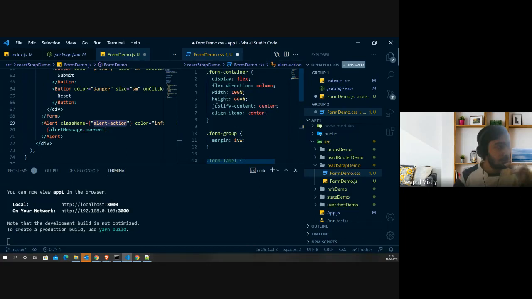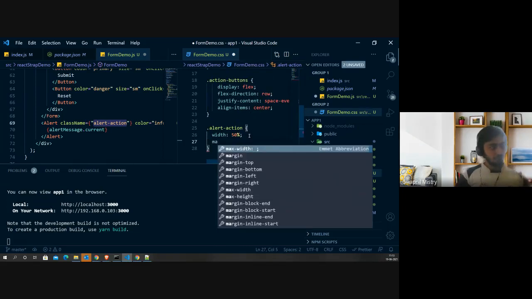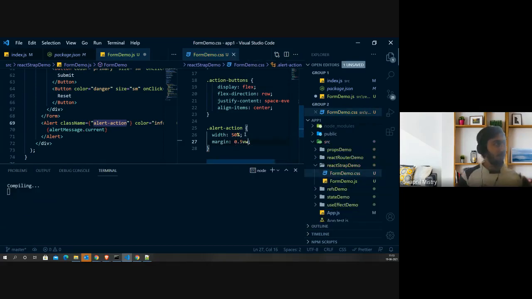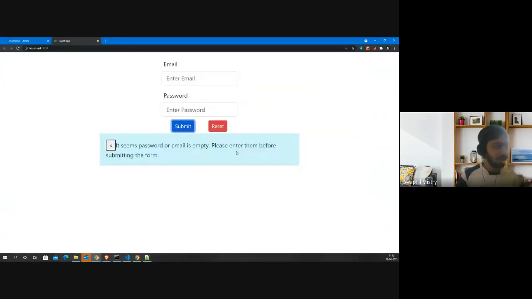So for me, the width will be as of now 50%. So width will be 50%, and I want to add a margin again. I will add a margin of 0.5 vw. Just save this stuff and see. So now we have a pretty decent UI compared to what we were having earlier. Okay, so yeah, you can also toggle it if you want.